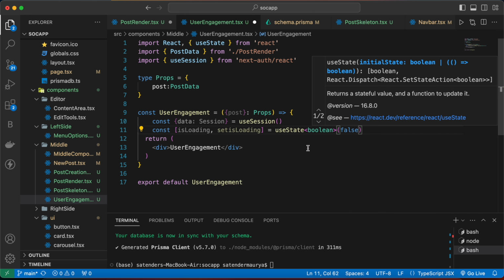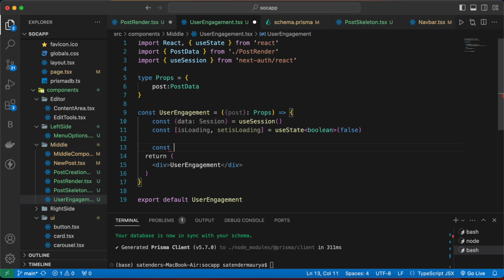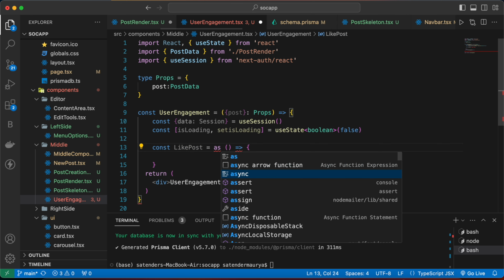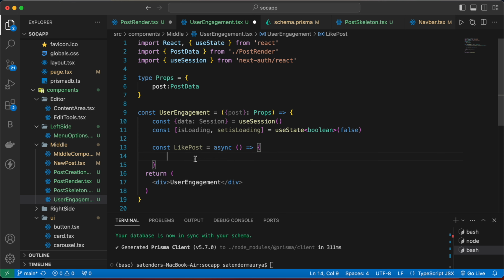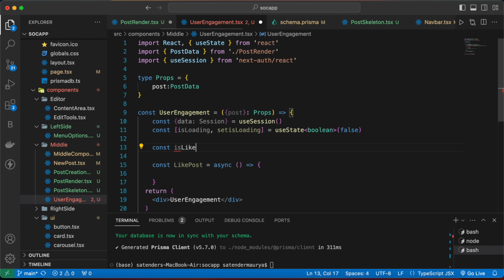Now we are going to first work on the like button. So we are going to write function for liking our post. So we can write const like post is equals to arrow function, and this will be an async function. So in this function, first we are going to check the status of the like button. So we can write const is liked is equals to post dot like.